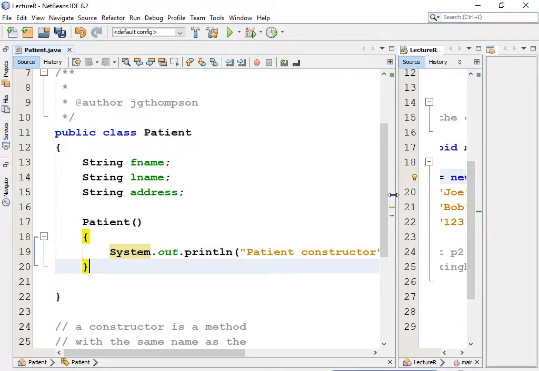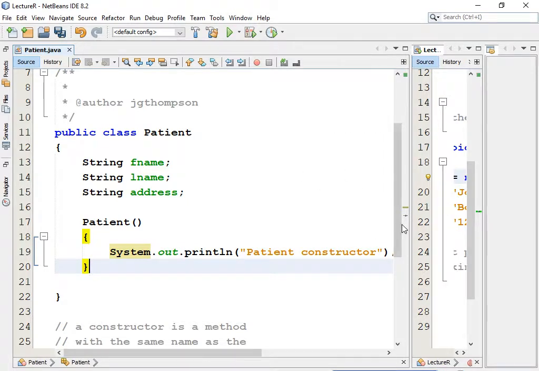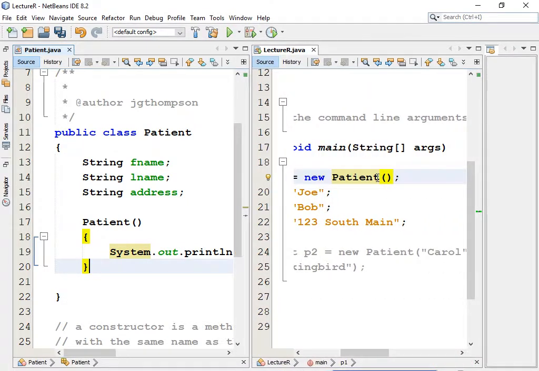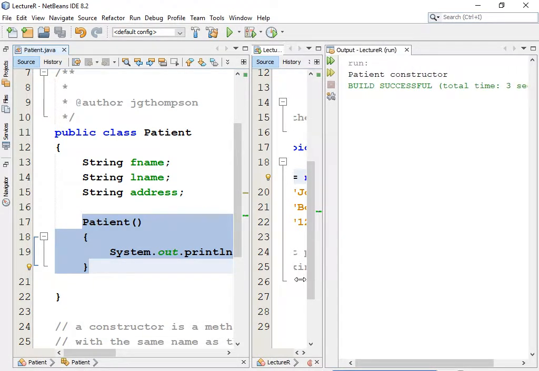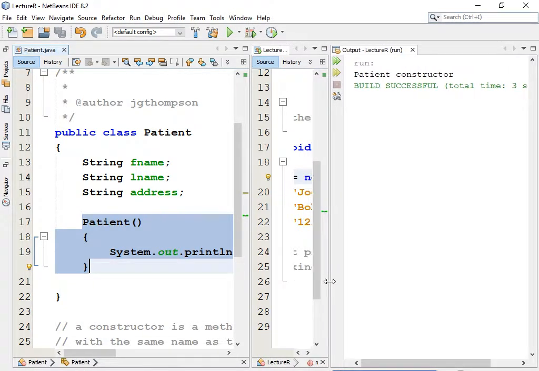So now when it runs, we're going to see it print out patient constructor, because when it hits the new keyword to create the object, it uses this thing to set the values. Well, it uses the constructor, and anything you have going on in the constructor happens. So when I run it, I don't have any print statements anywhere except for the constructor, but it did call the print constructor, and each time we make a new object, we'd see that message.